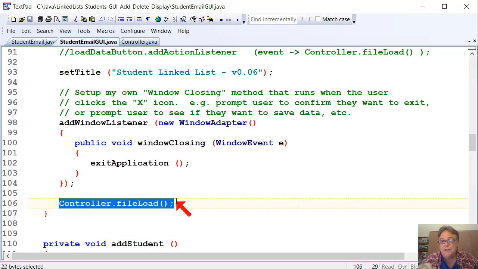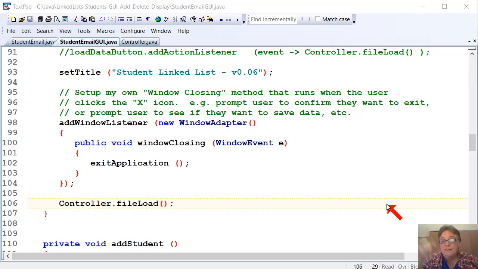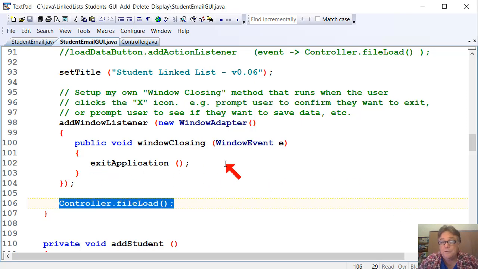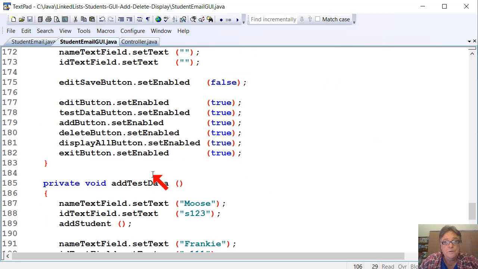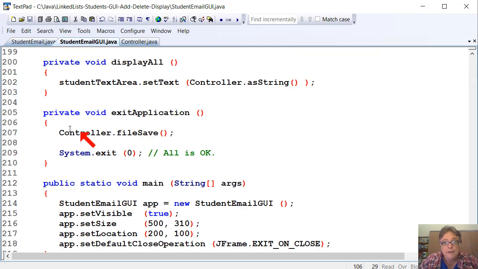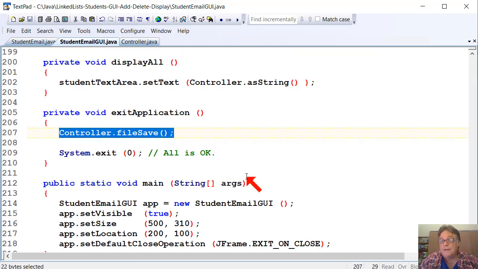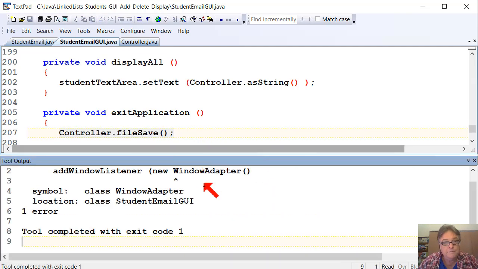And when we exit the application, if we click a button, use the menu, or click the little X icon in the top right hand corner, this exit application method will be called, which means our file save method will be called. So the data should load and save automatically when we run our application, which is a nice feature. Okay, let's run it. Control 1.